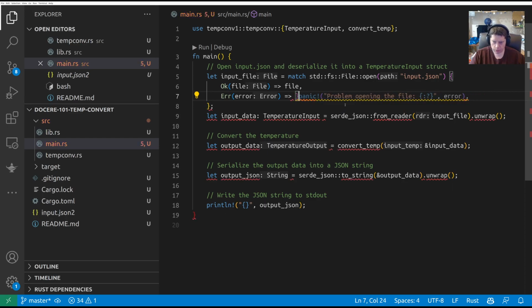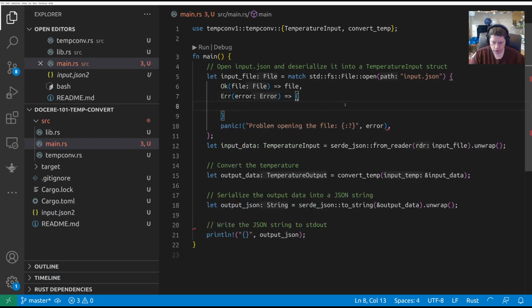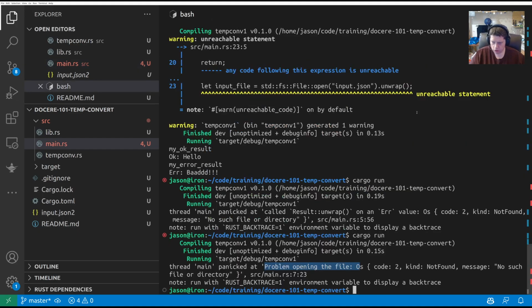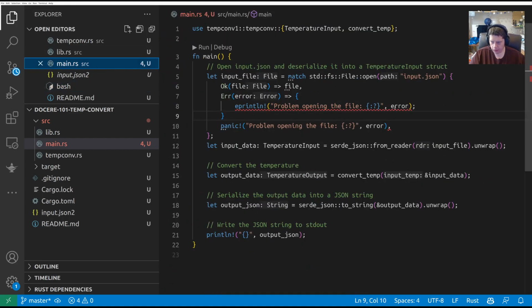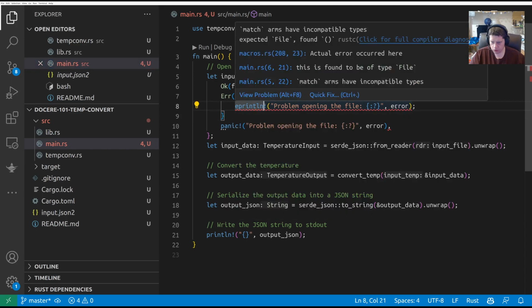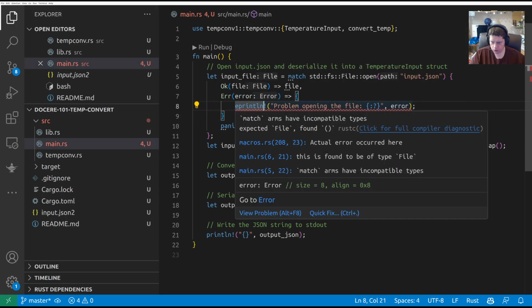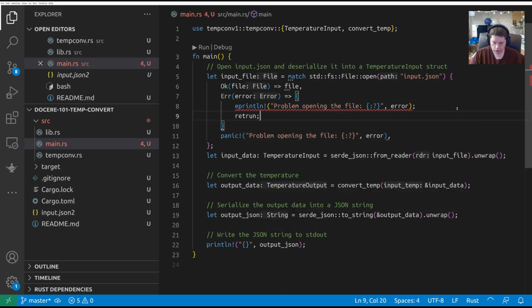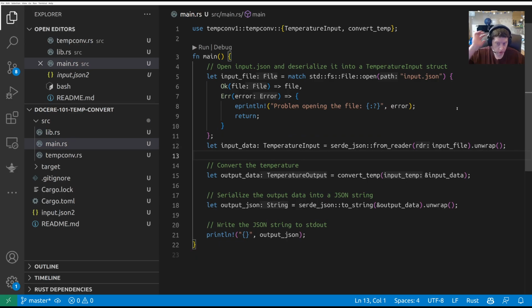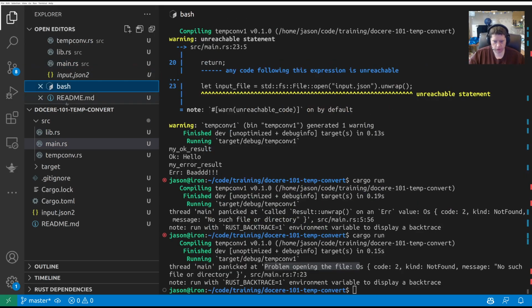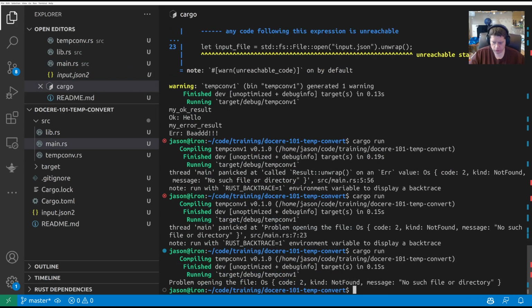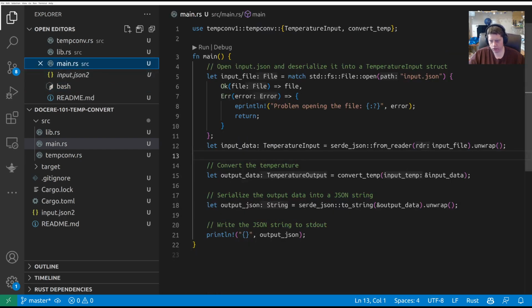Or I could put a block of code that says, for example, we'll print an error message out, and then, oops, and then we're just going to return. That would be similar to panicking. So let's see how that looks when we run it. Our problem opening the file. So that's sort of a way of more manually handling it.